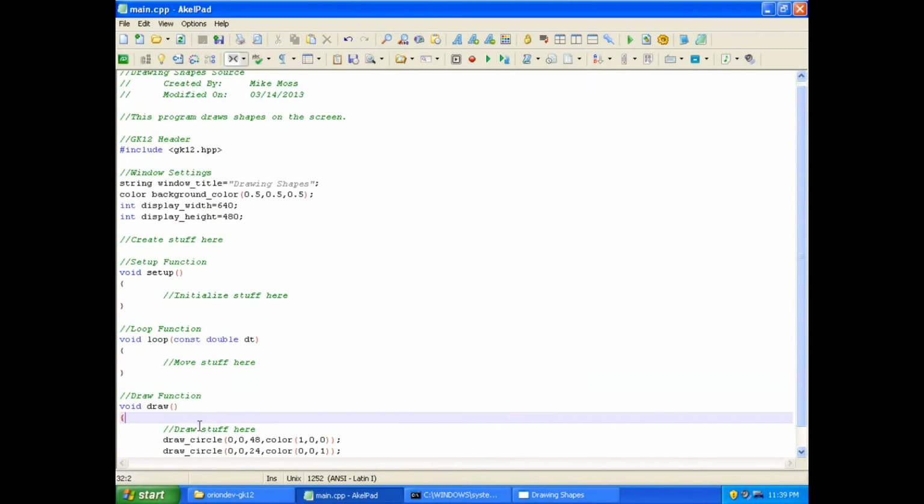So what this does is it tells the graphics card, hey, draw a red circle at 0, 0 with a radius of 48 pixels. Then draw a circle at 0, 0 with radius of 24 pixels. That's blue. So it's always procedural. It's always like going down a list of instructions. It's always going to go from whatever's at the first one, at the first line, to the second line, and so on and so forth.